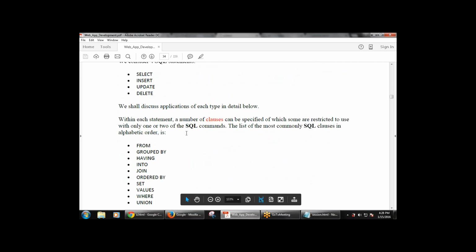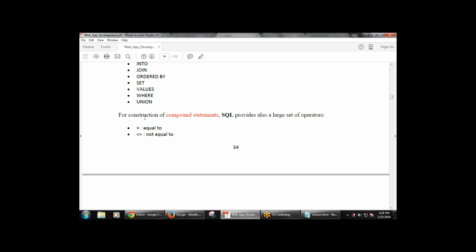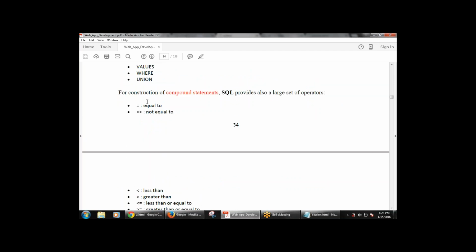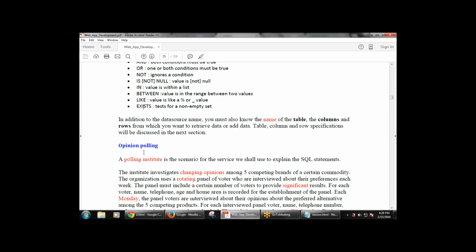And these are the various clauses that we have studied: from, having, group by, into, join, order by, set, values, where, union. And these are the various comparison operators: less than, equals to, not equals to, greater than, equals to. And these are the logical operators: and, or, not. Then these are the various operators: null, in, between, like, exists.